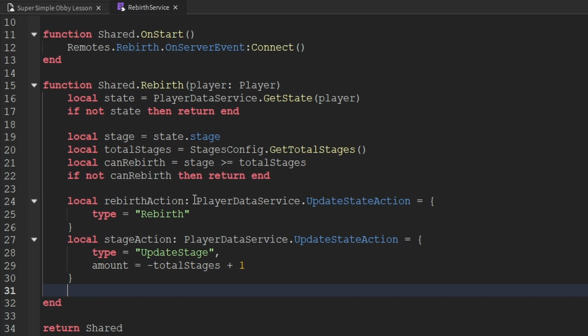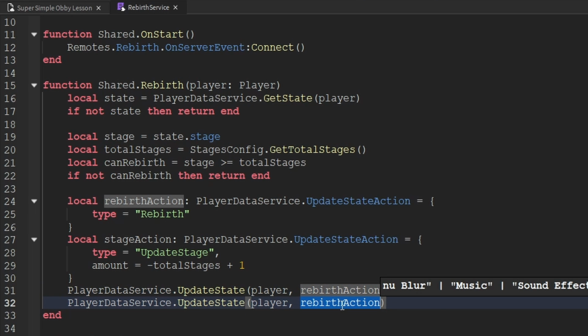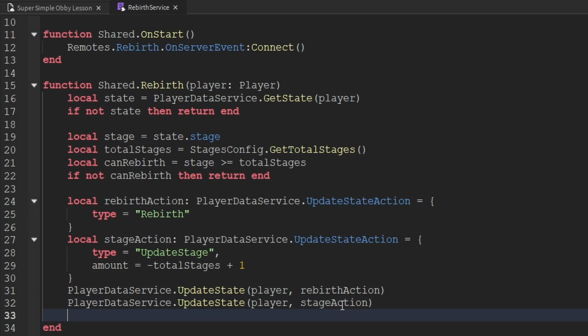Now that we've done all of that, let's go ahead and use both of these actions. So we'll use the player data service. We'll say update state, we'll pass to the player, and then we'll pass through the rebirth action. And now for updating their state for the second time, we want to pass through the stage action just like that.